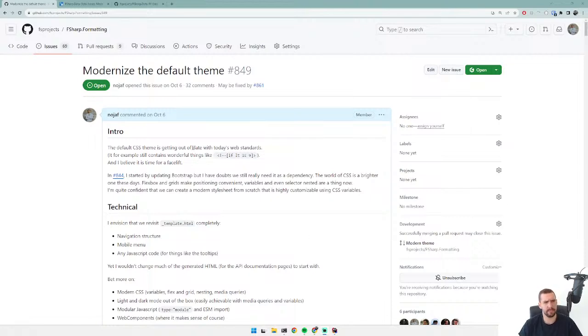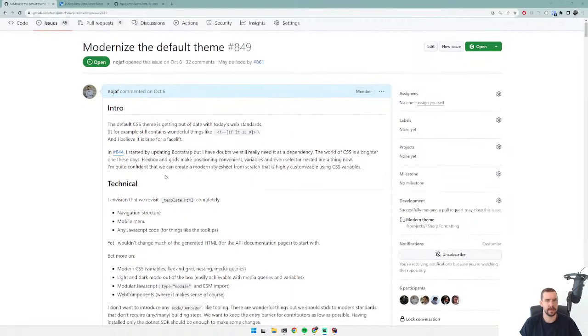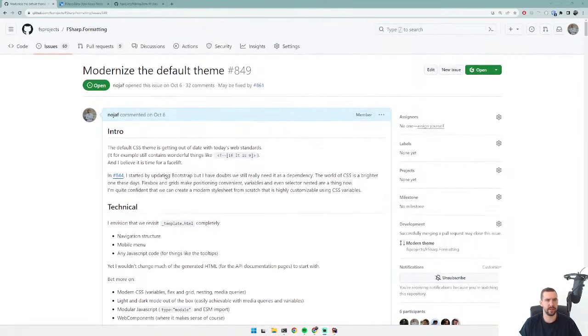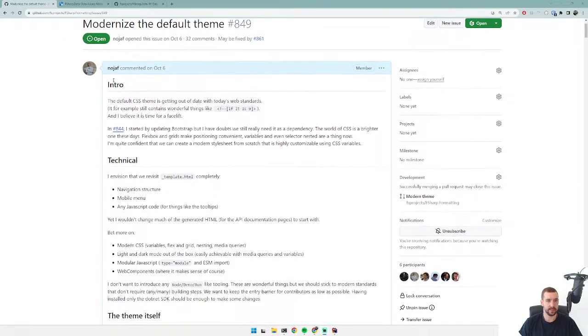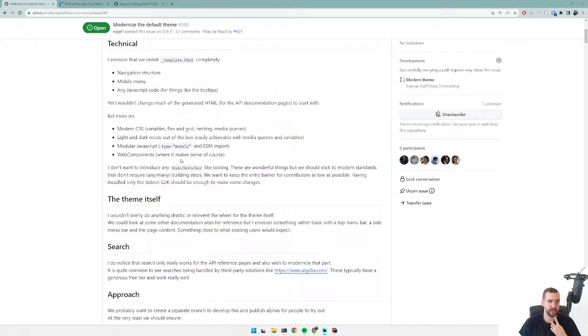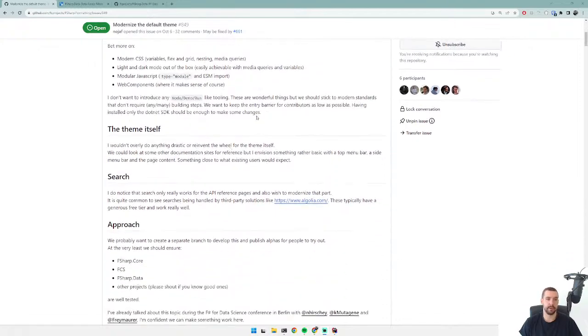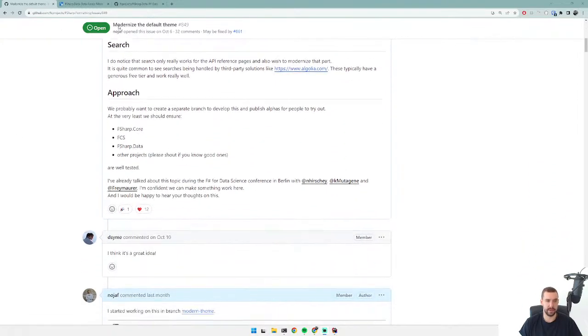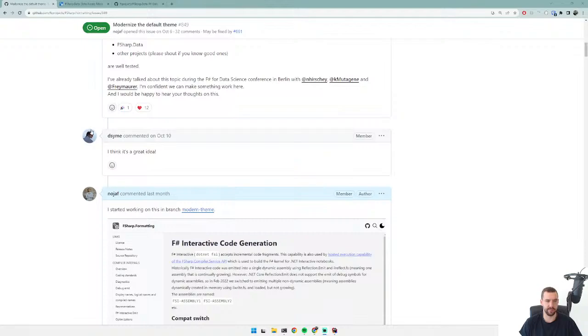I've been working on the modern team for FSharp.Formatting quite a lot this week, and I just wanted to crank out a little video about the before and after situation. The TLDR is that there's a default template which had old stuff in it, and I wanted a new version of that with modern CSS, light and dark theme out of the box, some web components, etc. Just some good stuff.